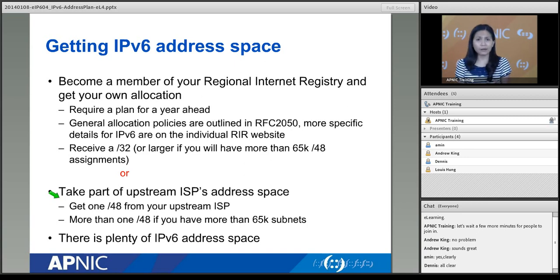So the rule of thumb is, if your organization is running multiple sites, then you probably need a /32, in which case you would go for the first option, you would go to the RIR and request your IPv6 address. So /32, I believe, is just the right amount of space to give you that flexibility when you do your address planning. There is plenty of IPv6 address space available nowadays.